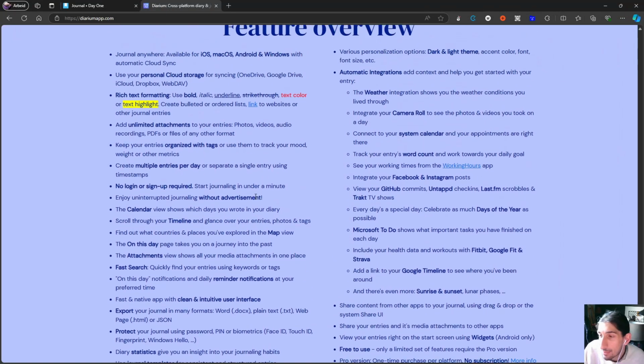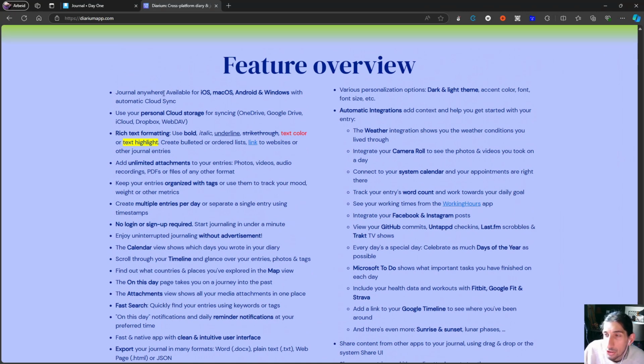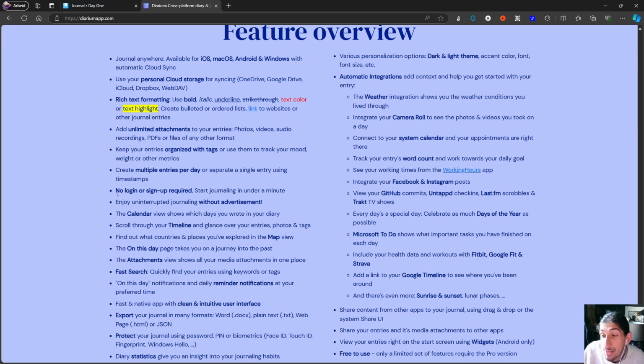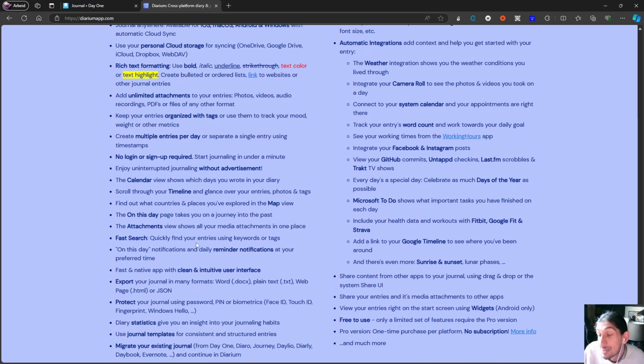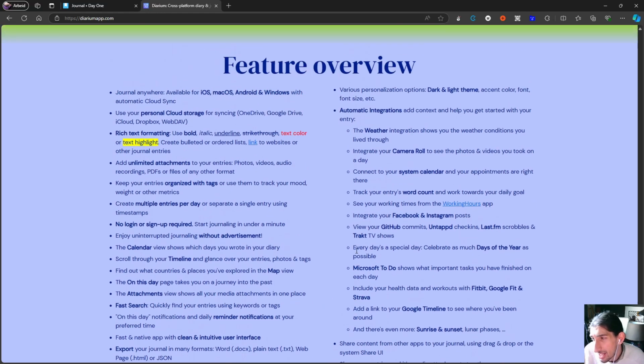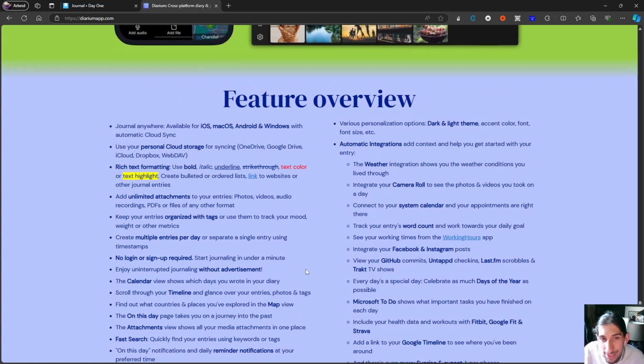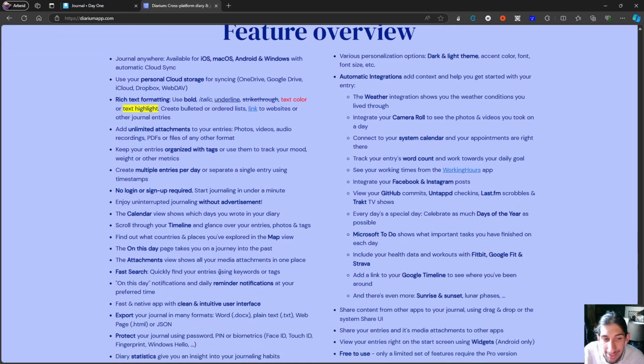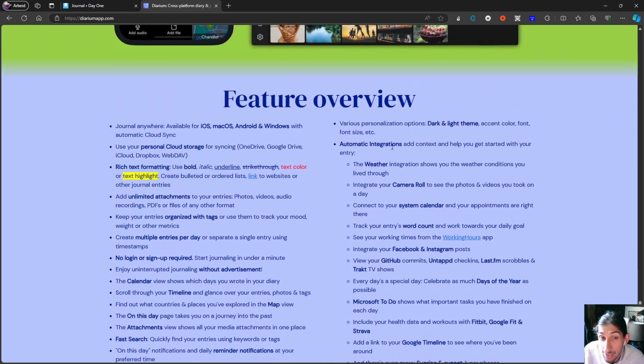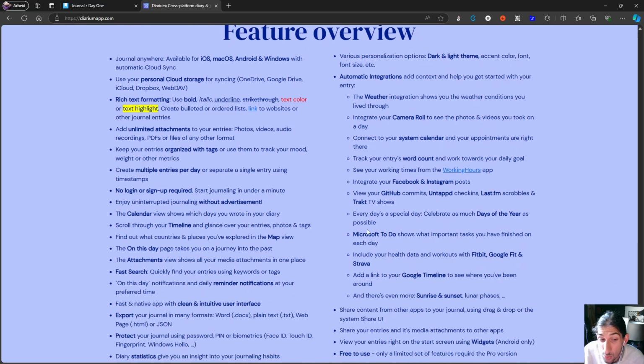Anyways, back to the application. So you got a bunch of features here as well. So a lot of the same things as you would get in DayOne, but I feel like this has more features, which might be a good thing or a bad thing depending on what you want. But just in general, I feel like they are quite similar. You have the automatic integrations here as well.